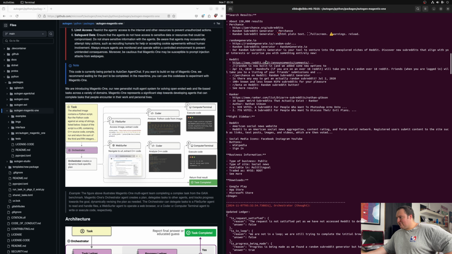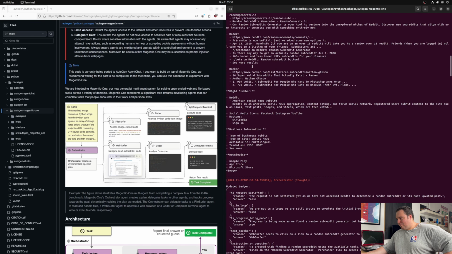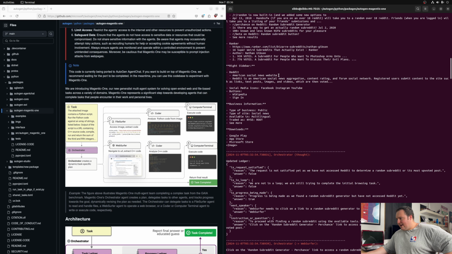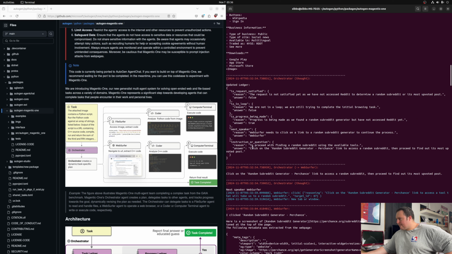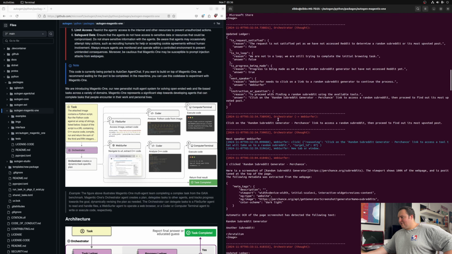So we're just going to scroll down, and we see a little bit of information being parsed here from looking at the screenshot. And then we go back down, and we have our orchestrator thinking. So the instruction or question is proceed with finding a random subreddit using the available tools. Click on the random subreddit generator perchance link to access a random subreddit.